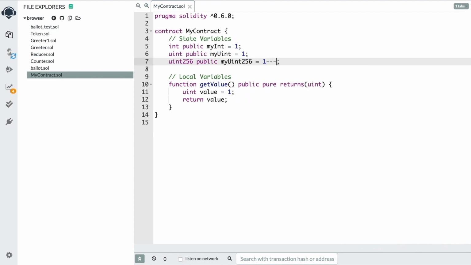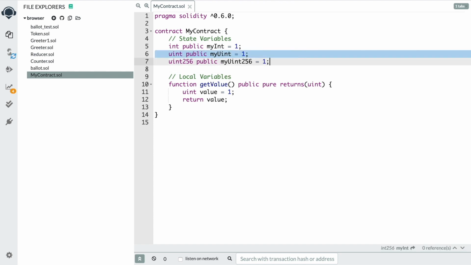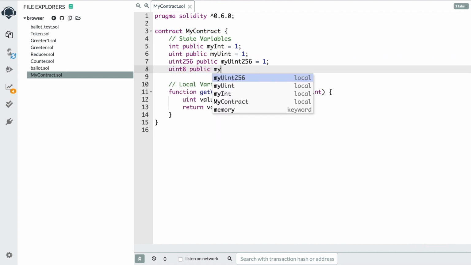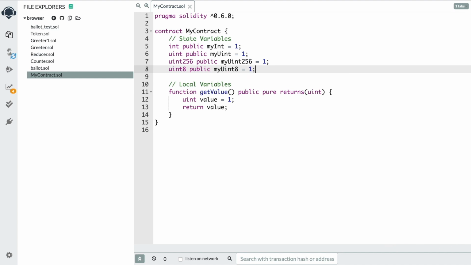It could also equal 1 billion or something like that. But for now, we'll just leave it as 1. And then finally, we can say uint 8 public my uint 8 equals 1. All right, so there are all different types of unsigned integers.